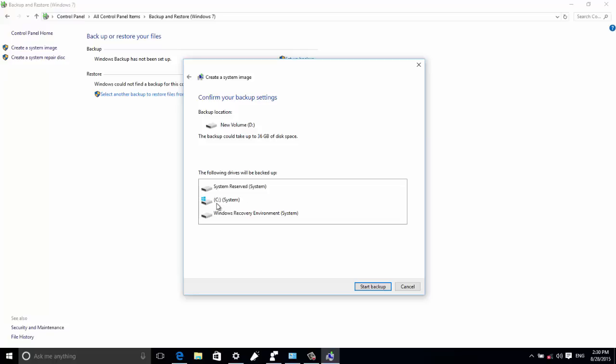In this case, it's going to back up the most important drive, which is the C drive, the system reserved partition, and the Windows Recovery Environment, which is basically everything on your computer. If you have different drives, they will be listed here, and you can make a backup of those too.